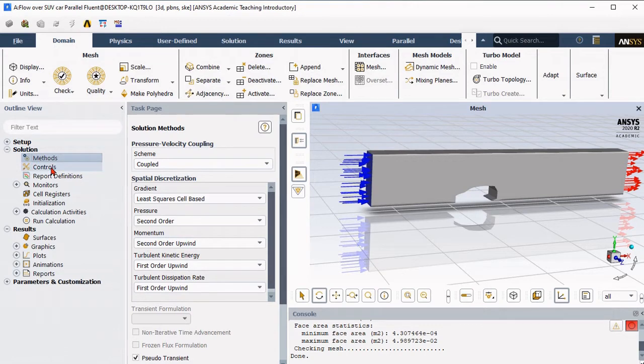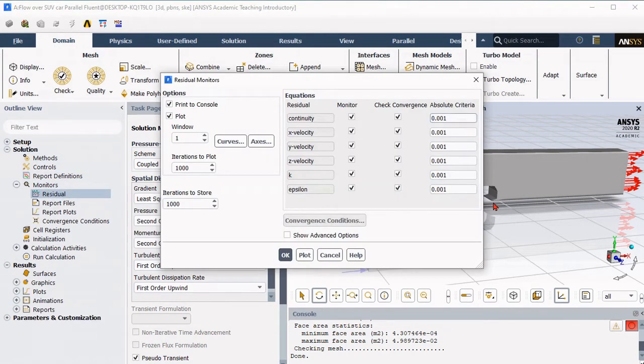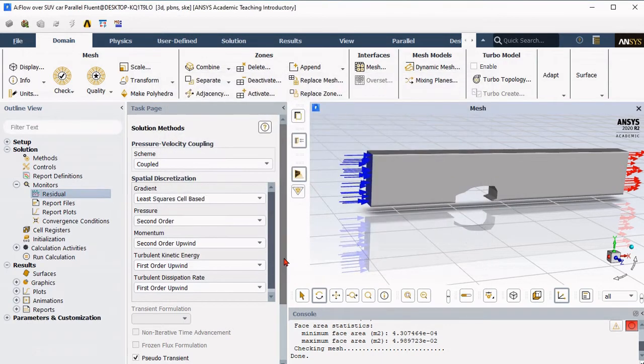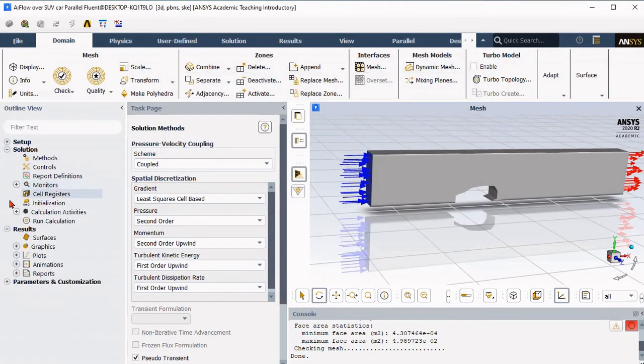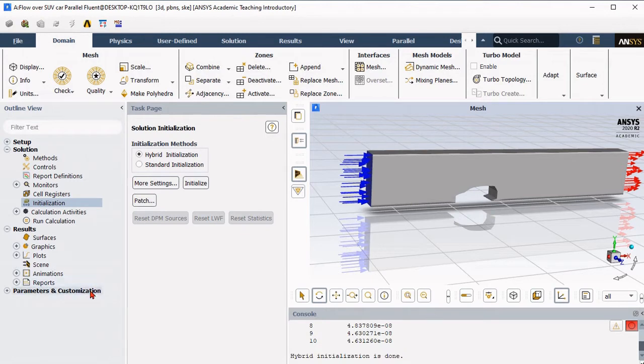For calculation activity, we set our residual as 10 raised to minus 5 for continuity and momentum equations, and 10 raised to minus 4 for K and epsilon. Now you can initialize the problem. Let's do the hybrid initialization. Once initialization has been done, you can set certain calculation activities.